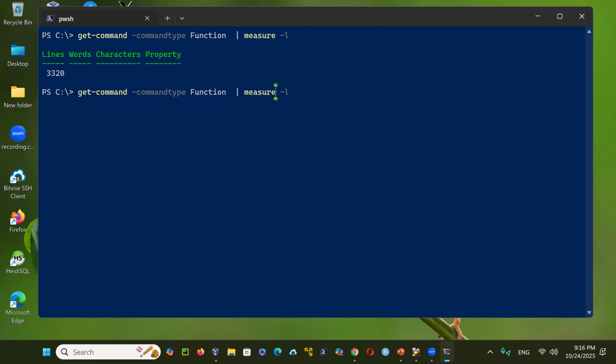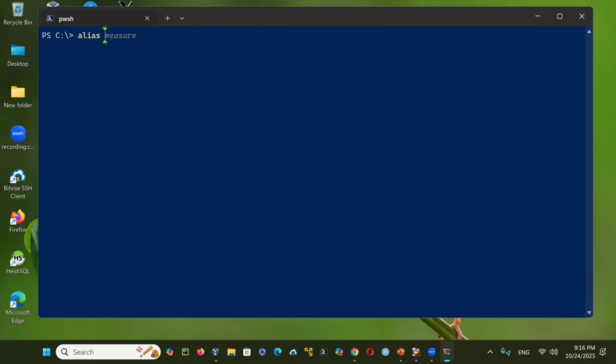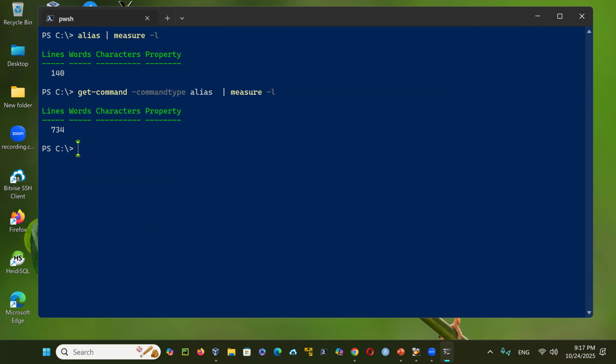So here now I'm going to get a list of the aliases. So how many aliases are there? If I want to get a list of them, obviously I can do alias and then get the list, or say alias and then Measure-Object -Line. That would also give me 140 of them for alias. But the functions that we are doing here, it says 734.